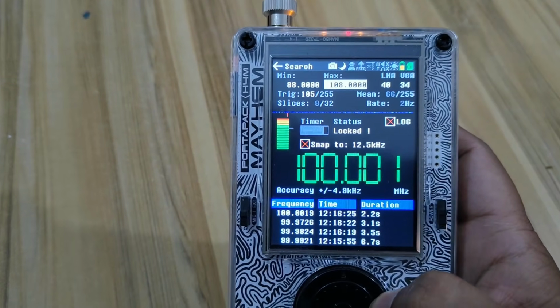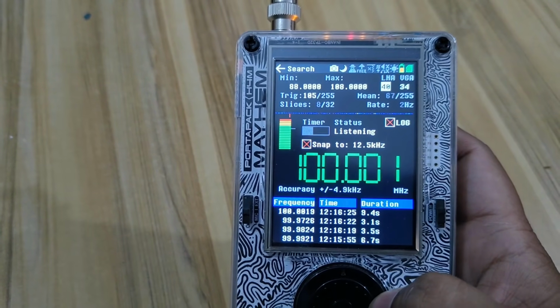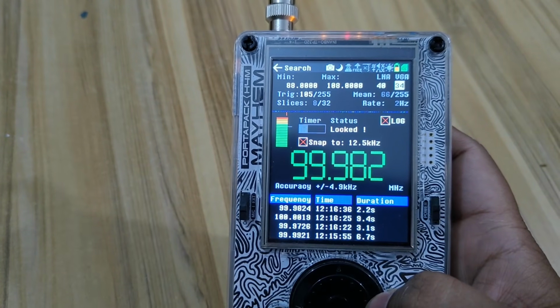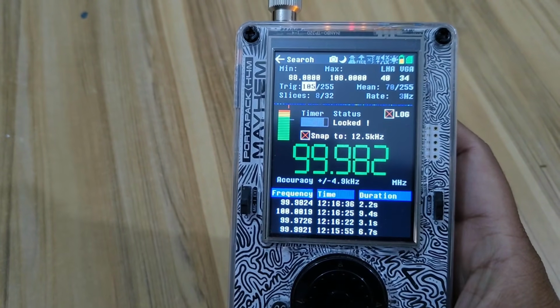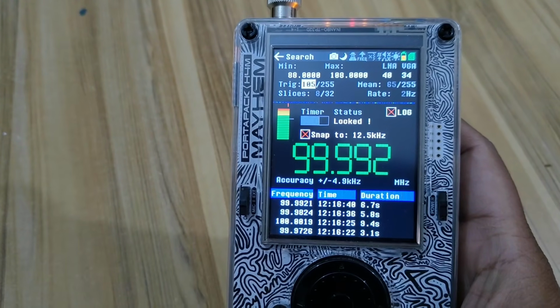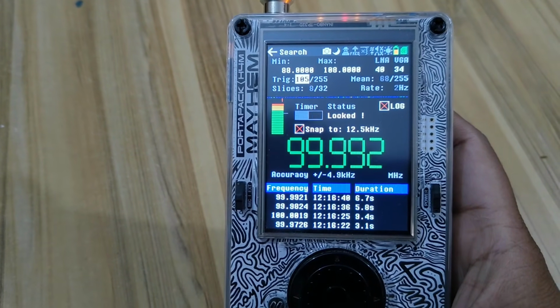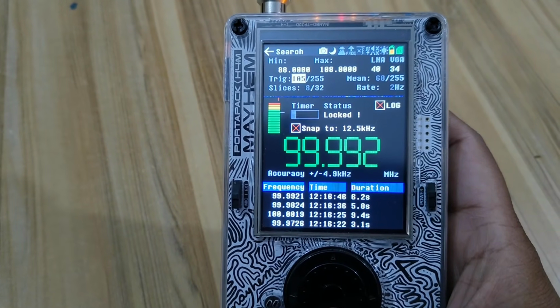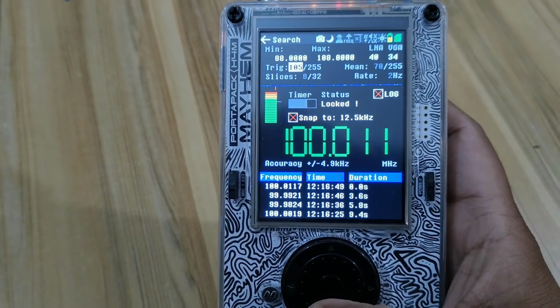You have your LNA, which is being set to 40. You have your VGA, which is variable gain amplifier. You can also set this as well. Mean, trigger, this is what the trigger is. Trigger is where you want to set up a threshold. So for example, the higher it is, the smaller the signal it will be able to capture and lock onto.